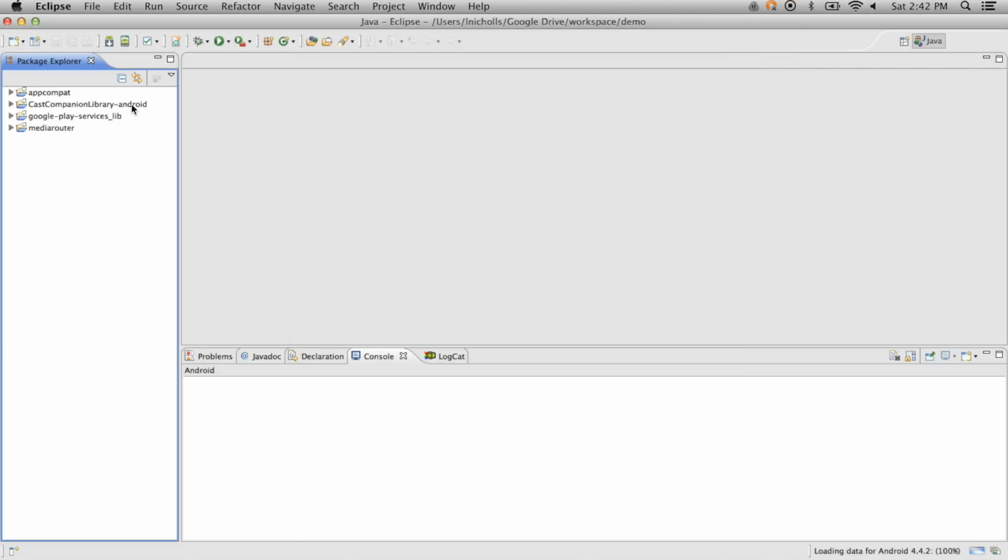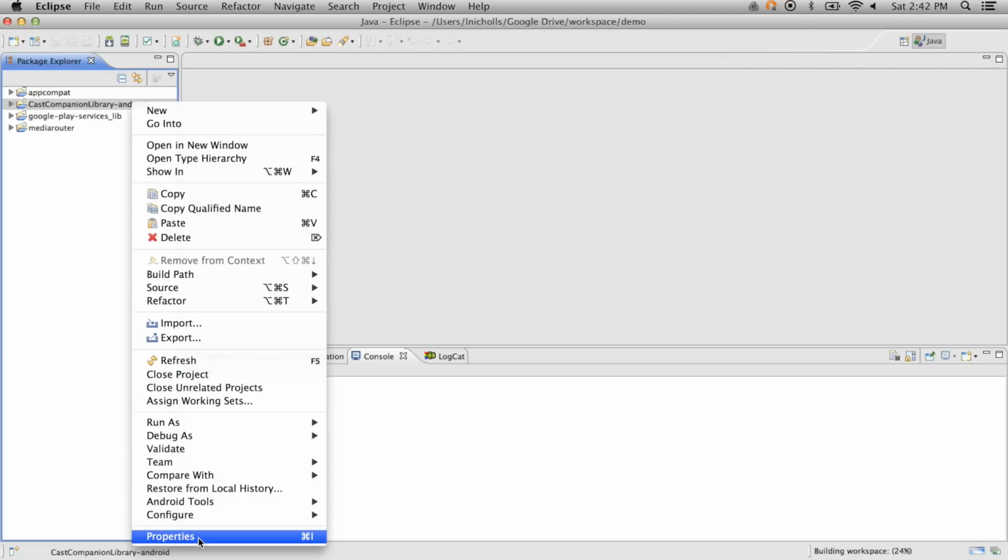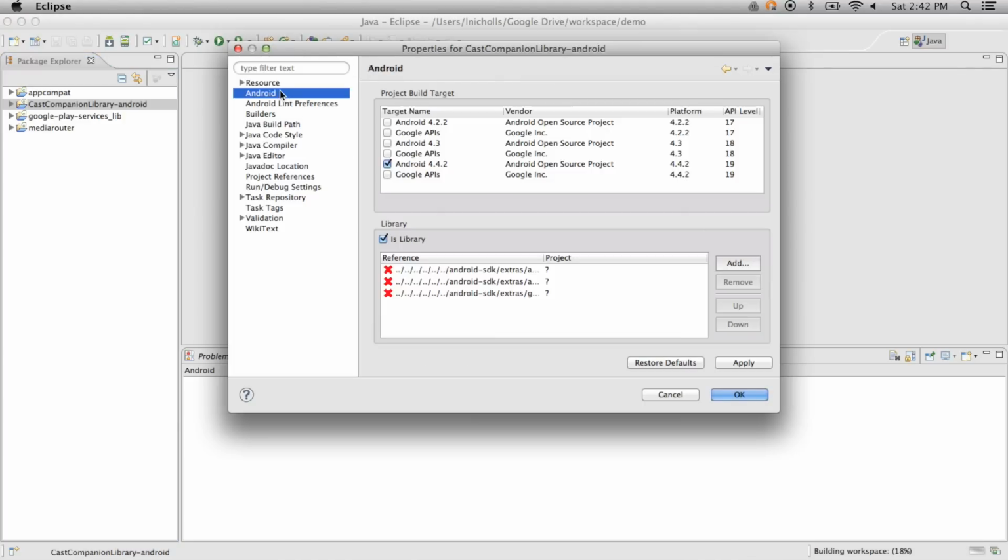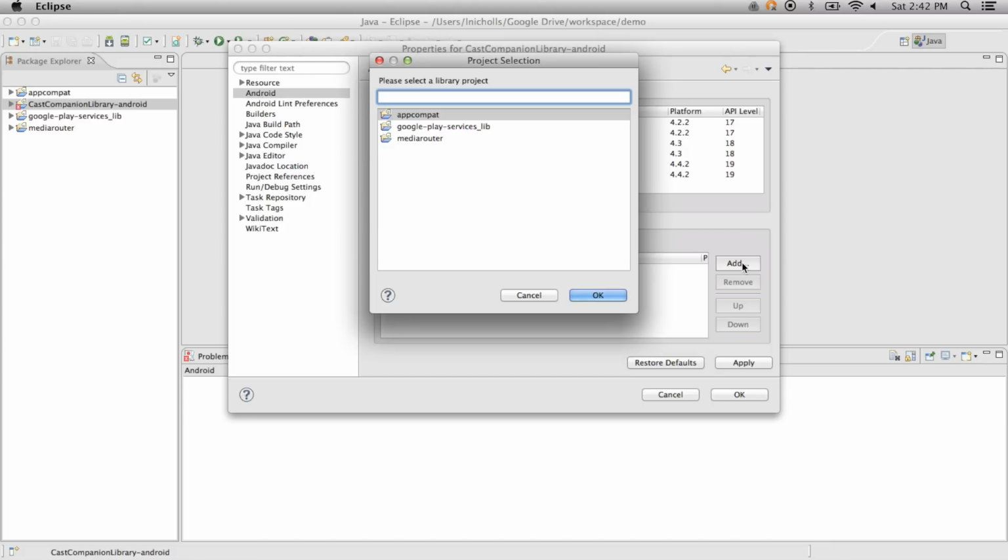Let's look at the properties for that project. Click on Android. You will notice that there are 3 dependencies, but they have red markers against them, which indicates that the path is incorrect. So the dependencies are AppCompat, Media Router, and Google Play Services. To fix the paths, remove each of them and then add back the local libraries that we've already imported.